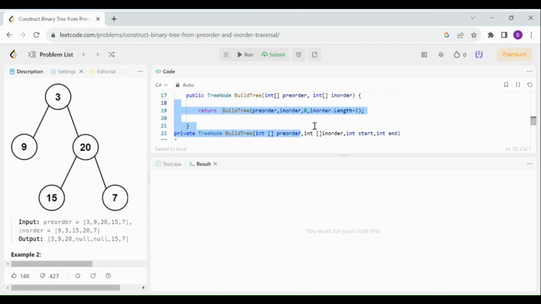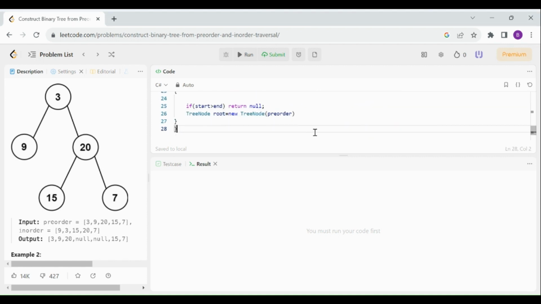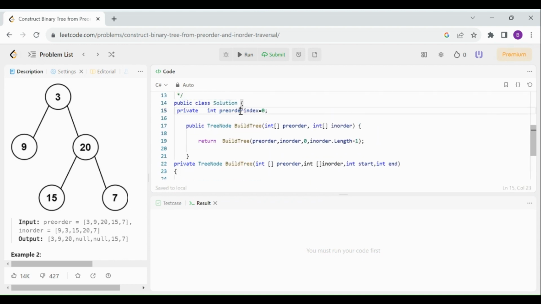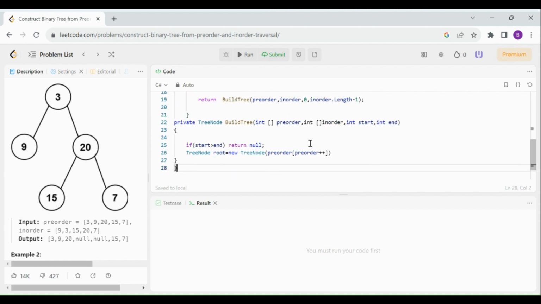As the pre-order we had, I created one index, so I will keep that index here also. It will be our index. Okay, so you can see I'm keeping the value from this pre-order, and every time when I'm creating the node value or root value, I will take it from this index value and implement it.